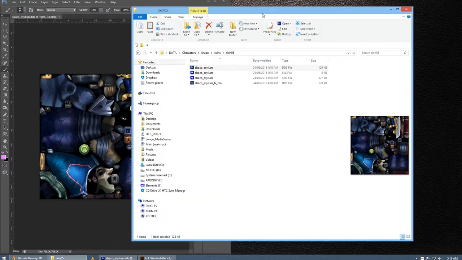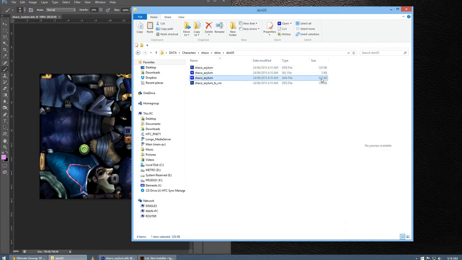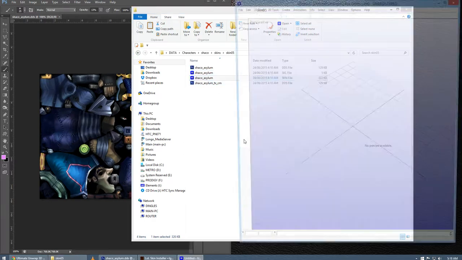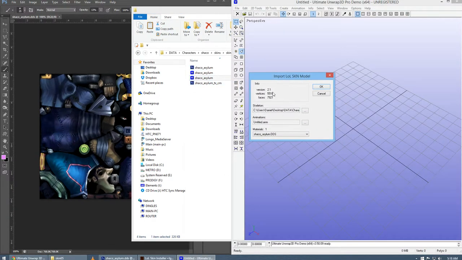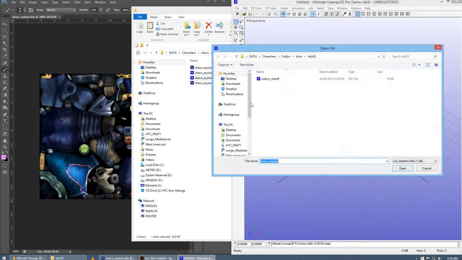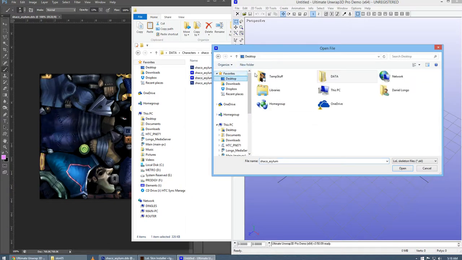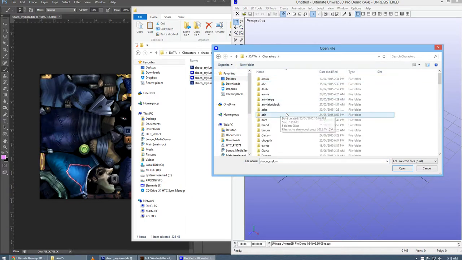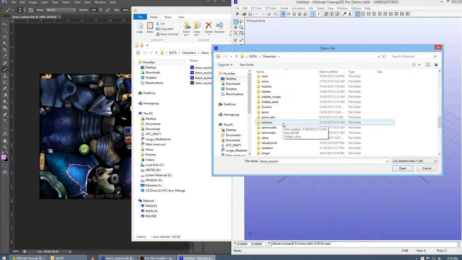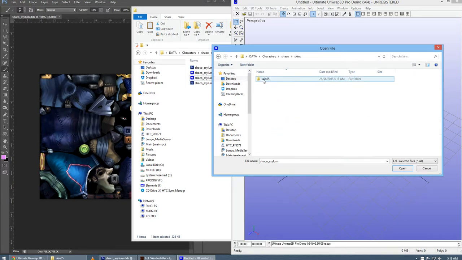That's the skin there. Next part, you want to open the SKN file. You'll always know it's that one because it's a couple 100 kilobytes, whereas this is like low tens. Let's click that one. This is where you need to find that file through this directory. So you need to go from the desktop, data, characters, scroll down to Shaco, skin 5. Alright, we've found it.